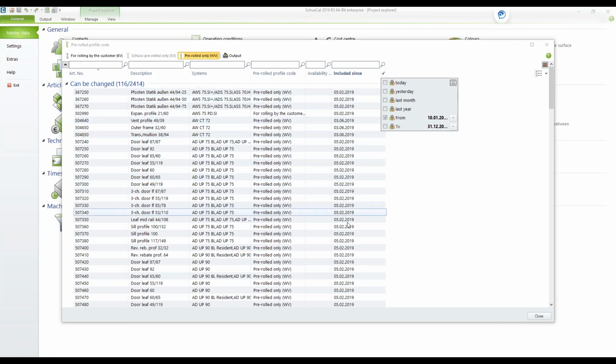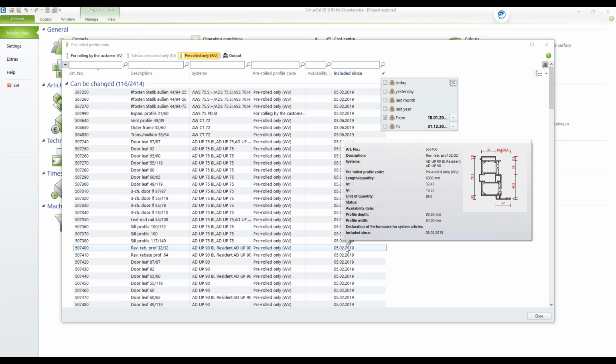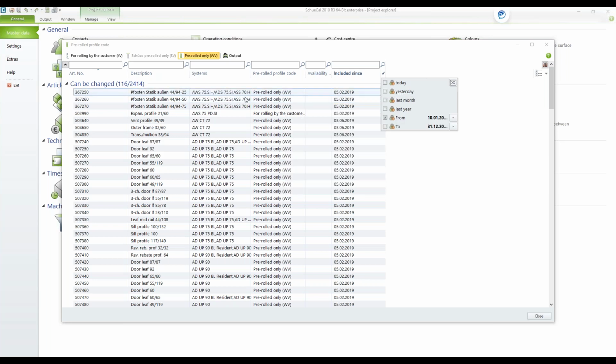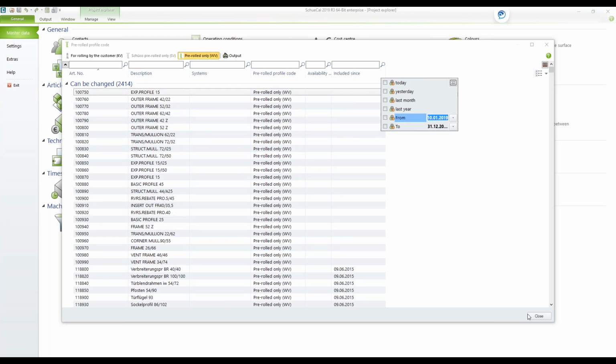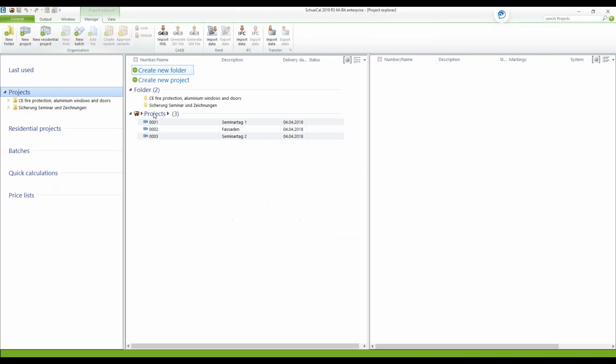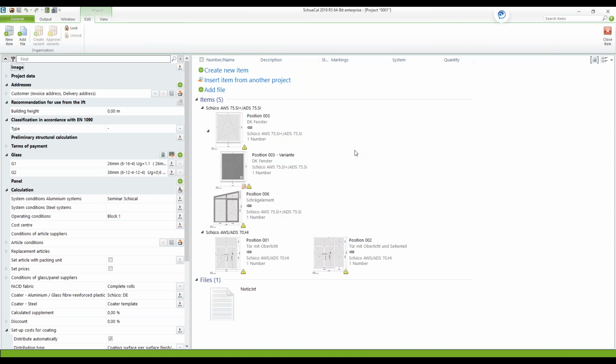And you can see here the appropriate articles are filtered out. And for that, if you want to do some changes, again, you can make a multiple or an individual selection in order to change the profile code. I'm leaving this dialog now. First, I set it back. I'm leaving the dialog now in order to show you how to change an item in case you have already created it.